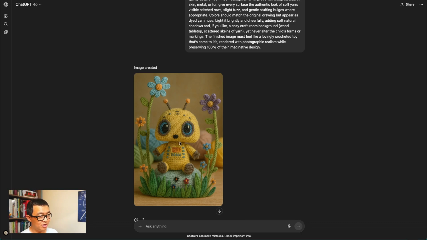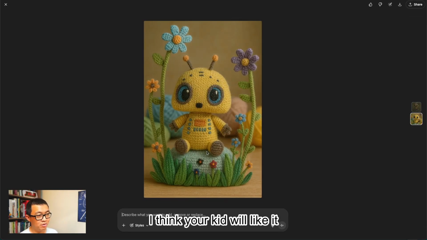Look at this. What a cute crochet toy. I think your kid will like it. And I don't want to waste your time trying all the prompts one by one, but I strongly recommend you do it together with your kid. I believe that will be lots of fun.